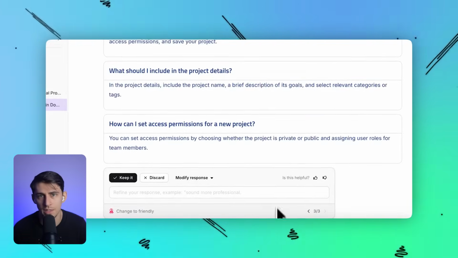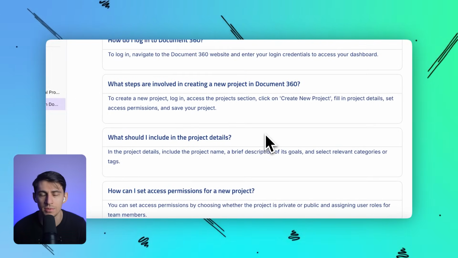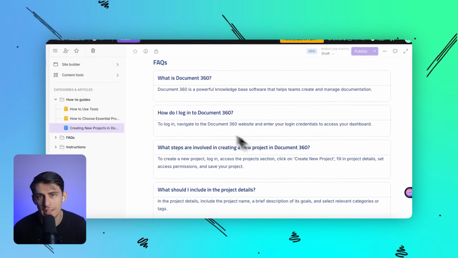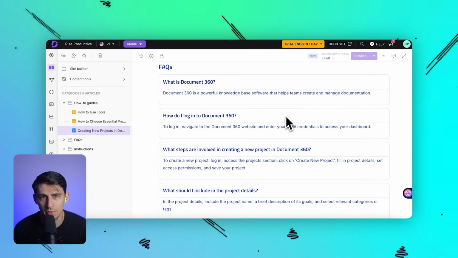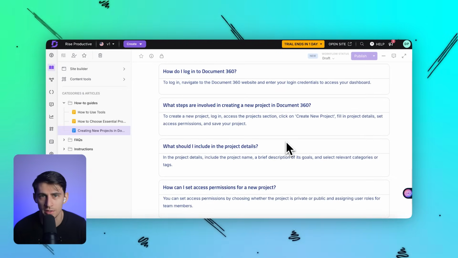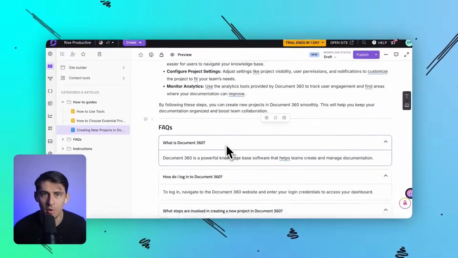Look at this description. Document 360 is a fantastic knowledge-based software that makes it easy for teams to create and manage their documentation. Let's walk through how you can create new projects with these. Incredible. This sounds very friendly to me. The content now flows much better and feels more approachable for the readers. Let's go to the refinement toolbar to finally click the keep it button so the AI writing agent can have a break. Break not from writing, but from us.